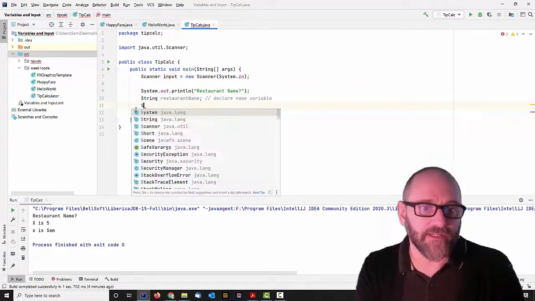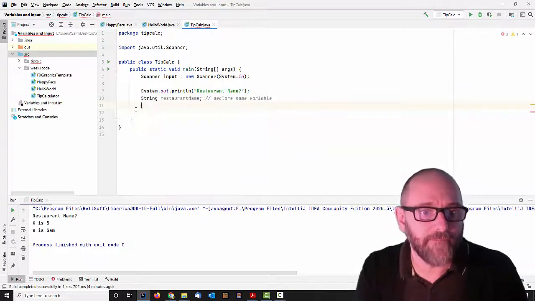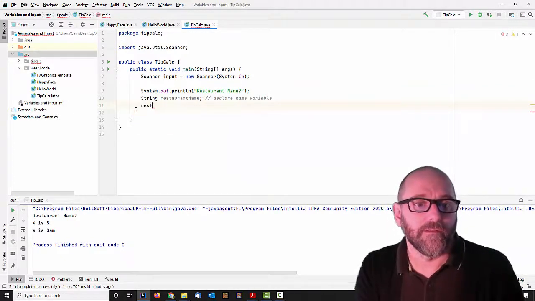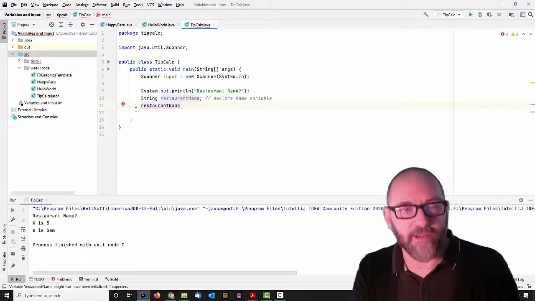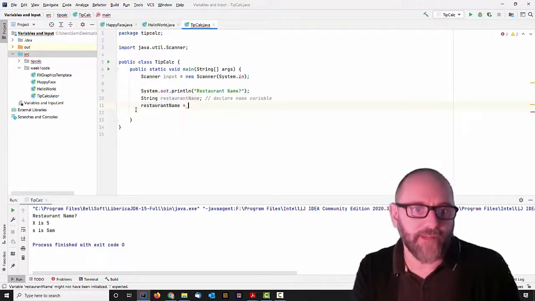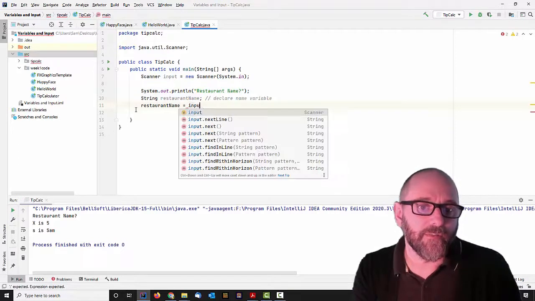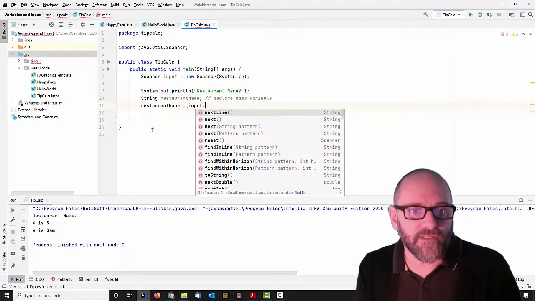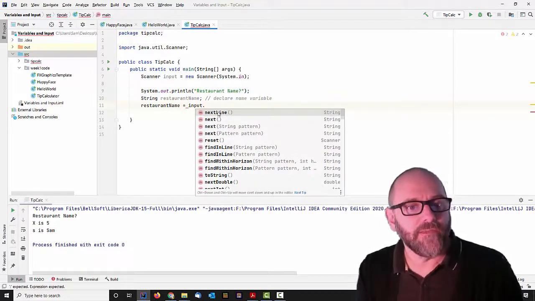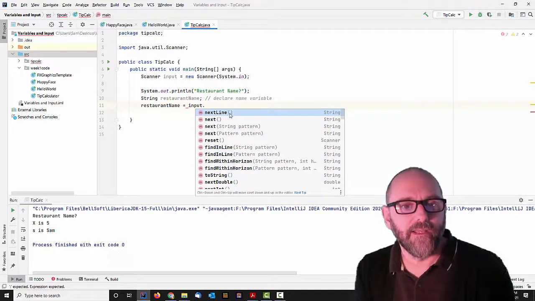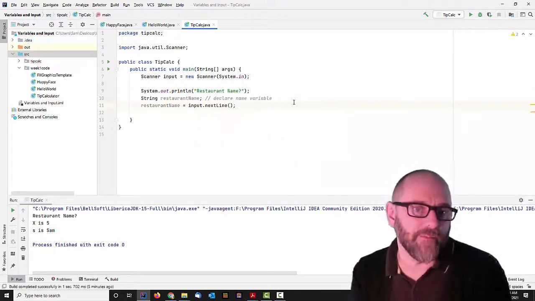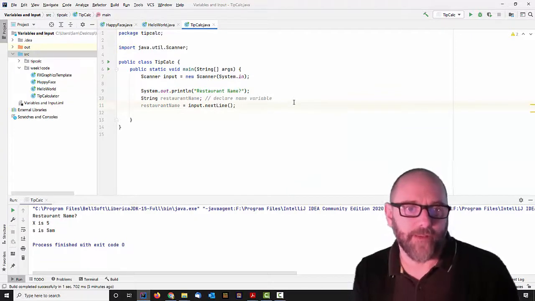So what I can do now is I've declared restaurantName. Notice it gave me a hint there, so I just hit tab to get restaurantName. restaurantName equals input dot, and it's really smart about giving me options. This is what I want. nextLine is for strings. It lets me read a line of input and put it inside restaurantName.